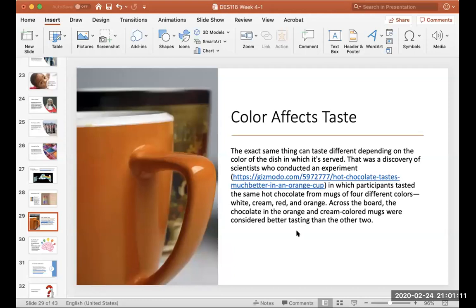Cream and orange were the ones that people said made their hot chocolate taste better. I love that. Very, very interesting.